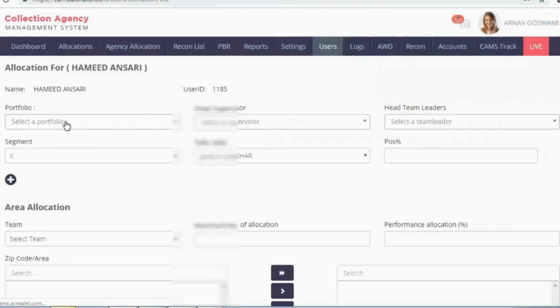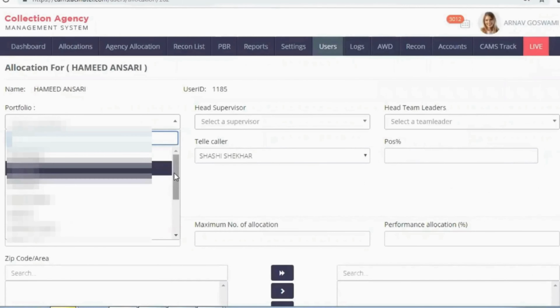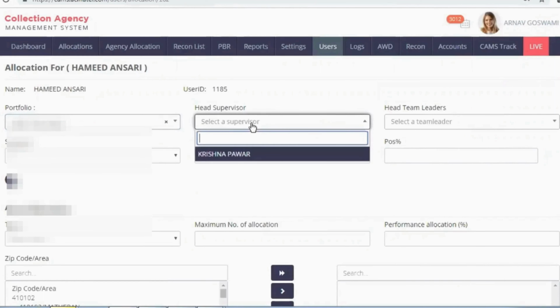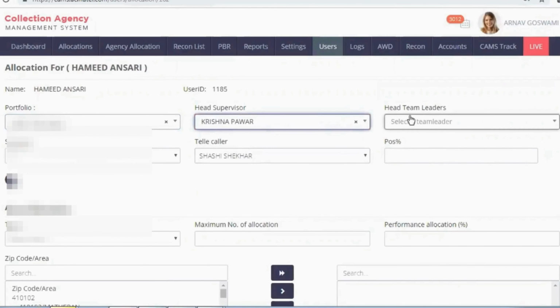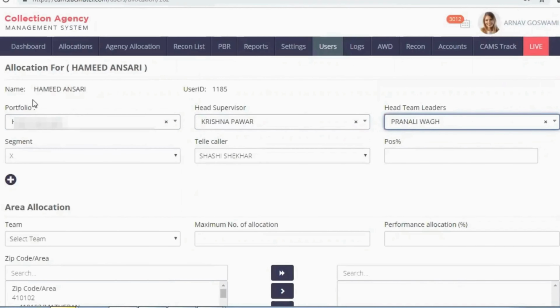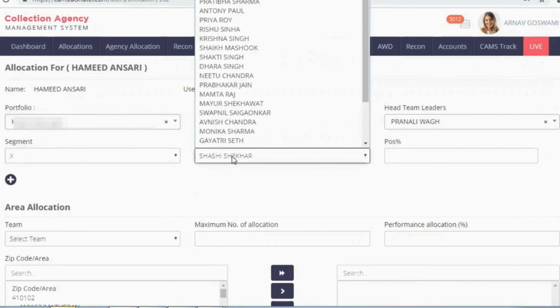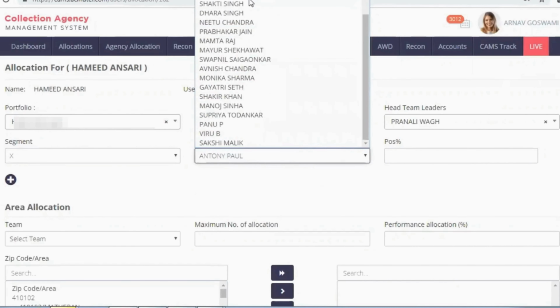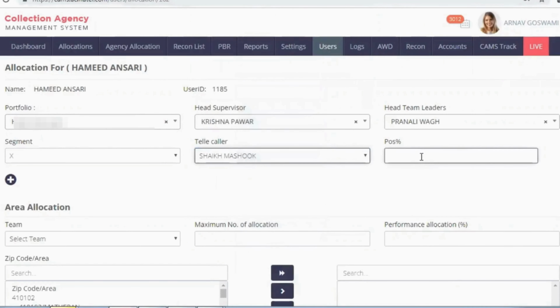After going here, I click on Add New. After adding New, I select the product. As soon as I select the product, the supervisor's name automatically appears here. The team leader's name also appears automatically, which I had selected there. Now, I have to select who will handle which bucket for Hamid Ansari. Suppose if he handles the X bucket, then who will be his telecaller? Now I've selected one telecaller. Here, it's showing 100%.